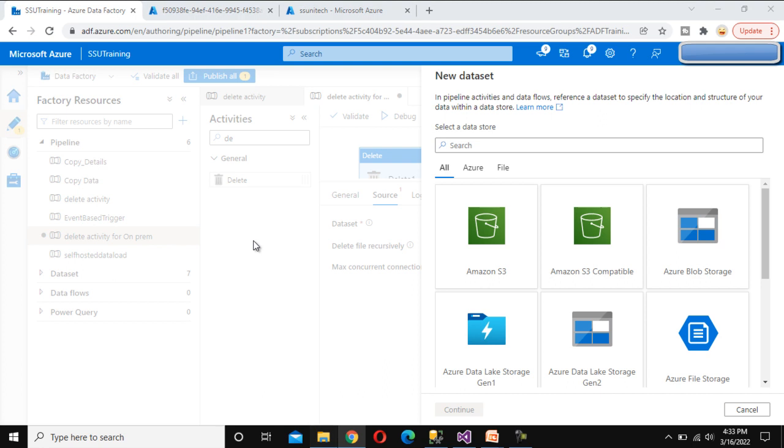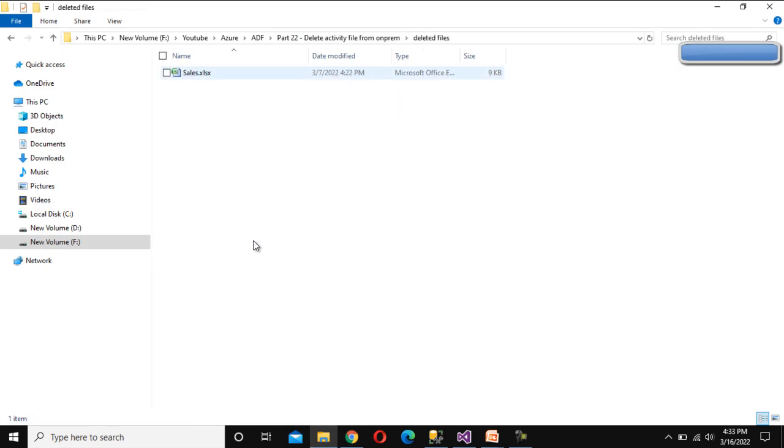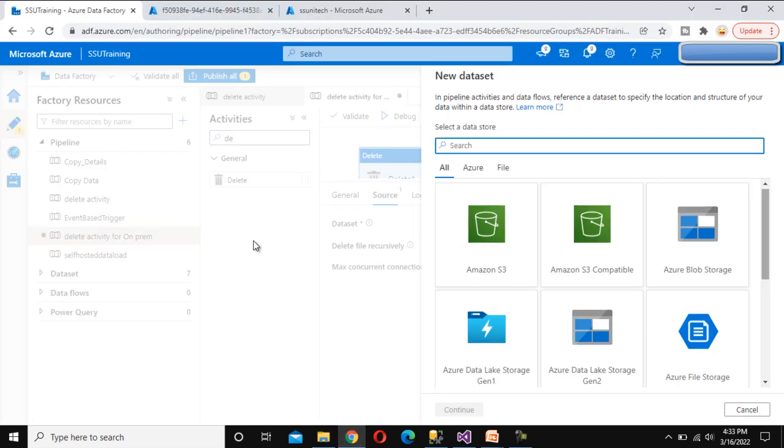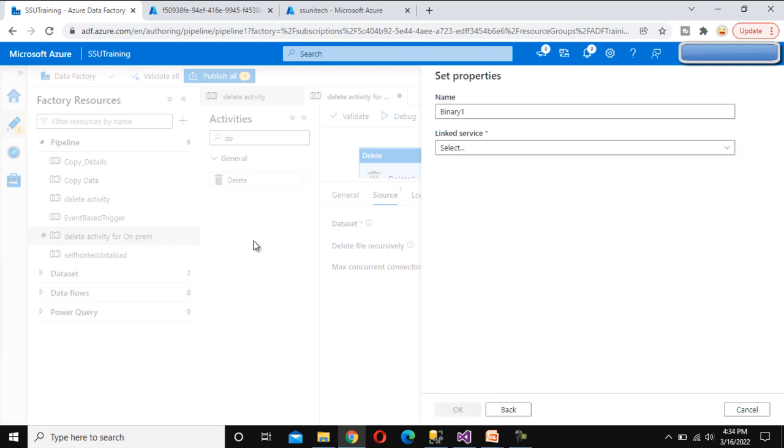Here, under this location, we have this sales file. We want to delete this file by using the ADF pipeline, in this local system. For that we have to use the file system that you can see here. As a data store, we need to use this file system. Let me click on continue.